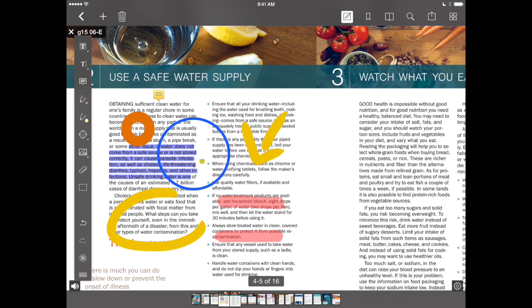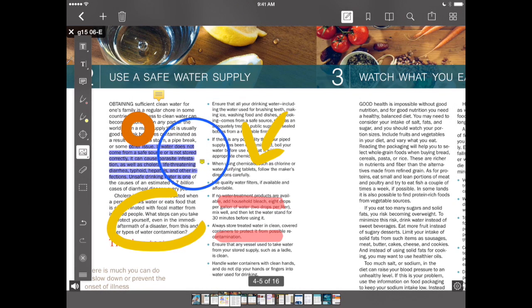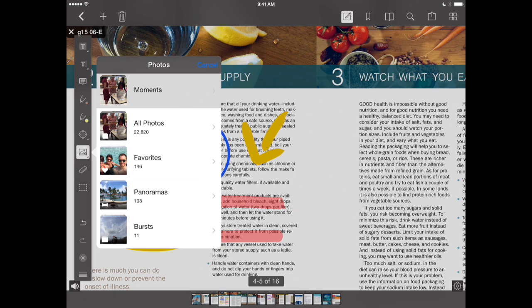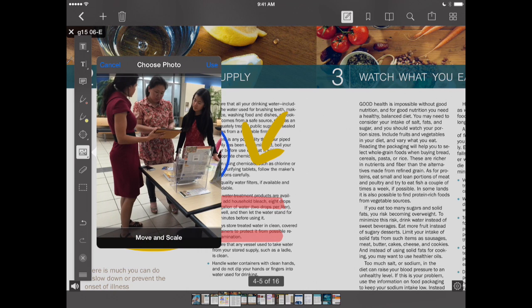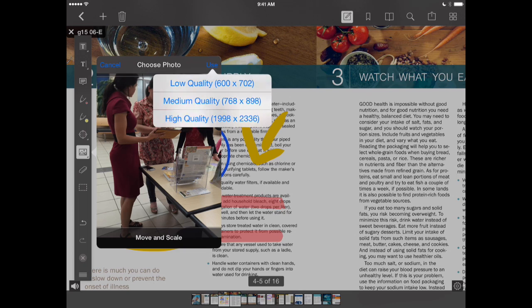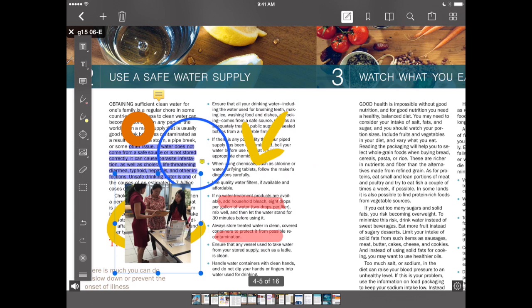You can also add an image to your document. I'm going to tap on the image here, go into my photo library, and maybe I'll add an image of some of the public witnessing that we did recently. You can scale it and move it around on the page.